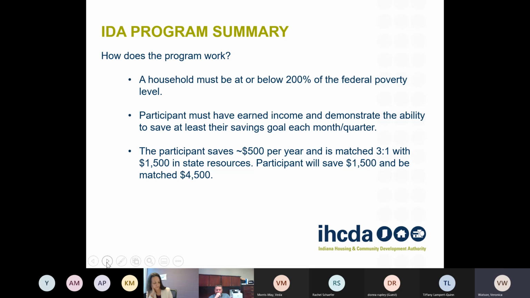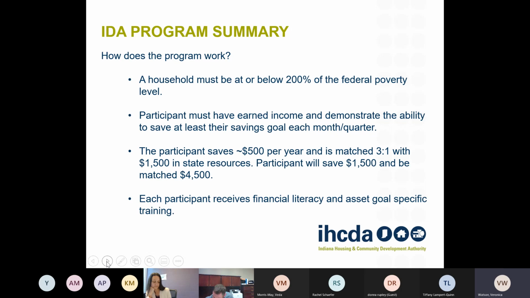We recommend thinking of having your participants save $500 a year. They're having that match 3-to-1, so they are receiving $1,500 a year, and over a 3-year period, which is usually our recommended target participation timeline, they would save a total of $1,500. That's the maximum amount that they can save and have matched, and be provided with $4,500 over the course of their participation, for a combined $6,000 that they can then use on one of those eligible assets.